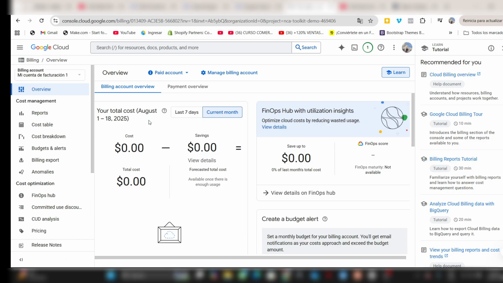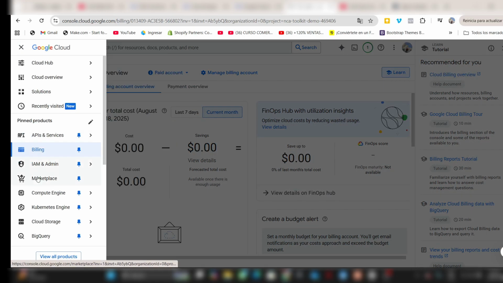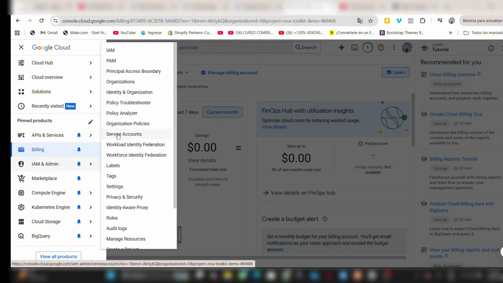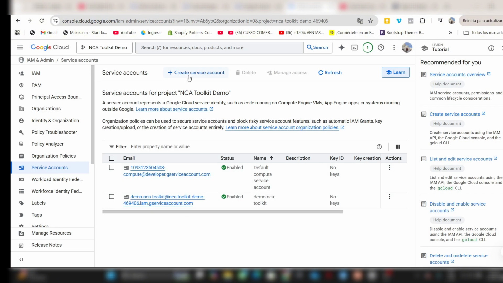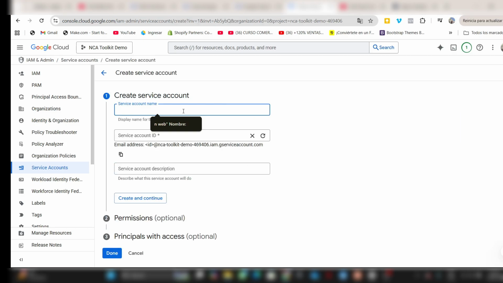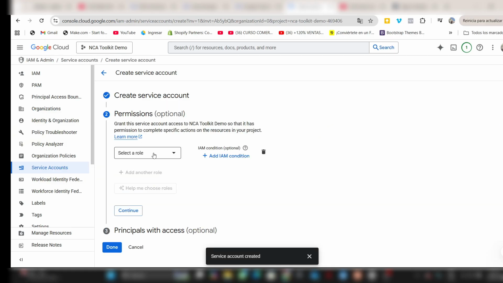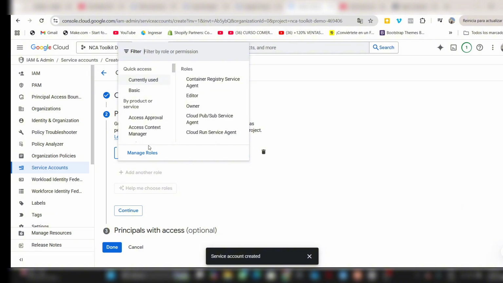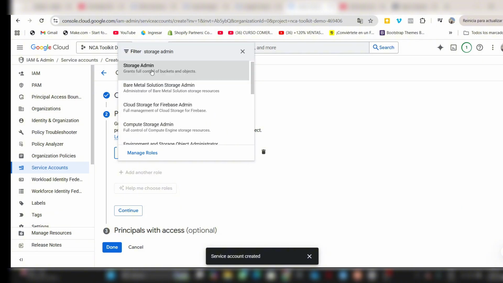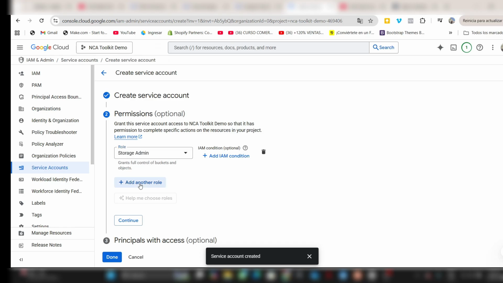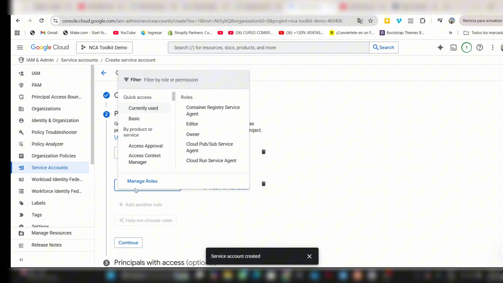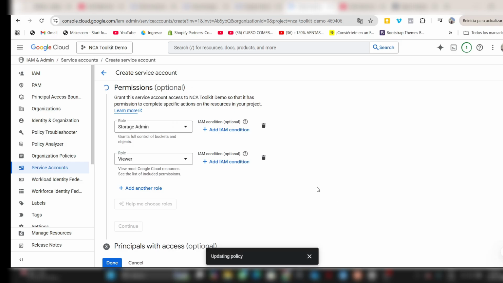Again, we go back to our main menu. We select the next option, look for the Service Accounts option, click on Create New Service Account, and give it a name. Click on the Create and Continue option. We must assign 2 main roles. The first would be Storage Admin, and we must assign a new role, which would be that of Reader or Viewer. We click on Continue, and finally, we must click on Done.